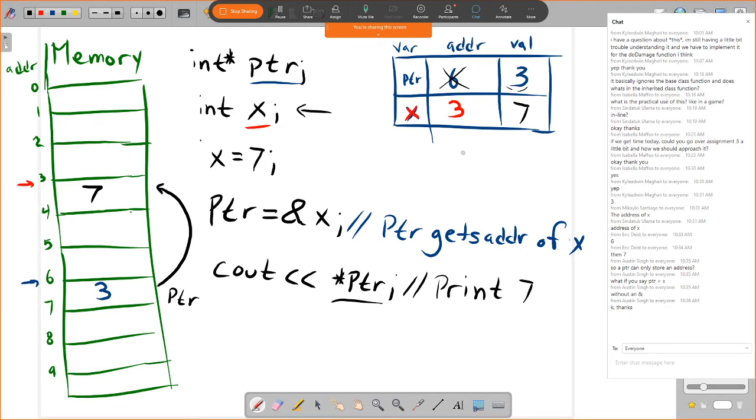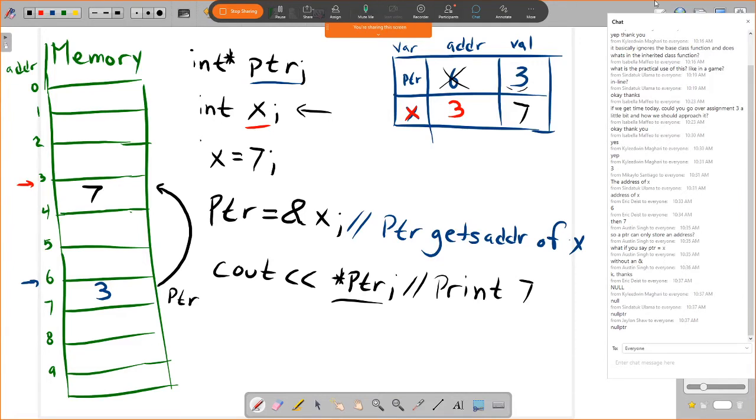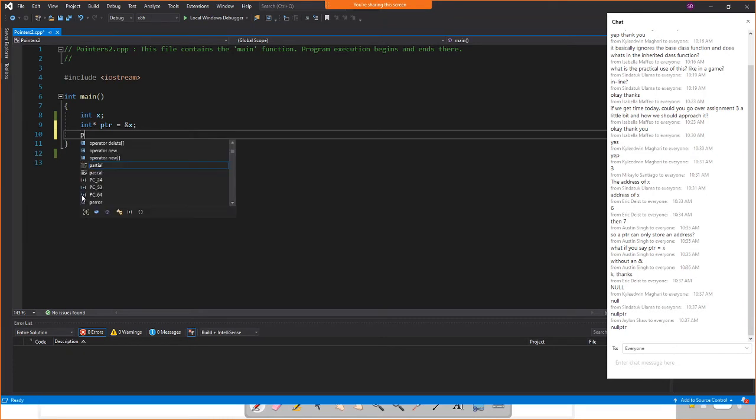So let's talk a little bit about some other things with regards to pointers. Let's just say I wanted to have the pointer point to nothing. Does anybody know how I do that? You might have heard the term before. Yeah, that was quick. You guys got it. So I could set a pointer equal to null. And in C++, that's entirely capitals.